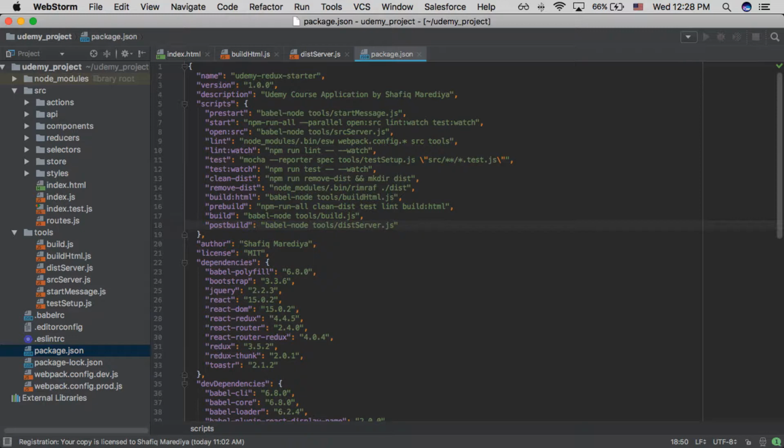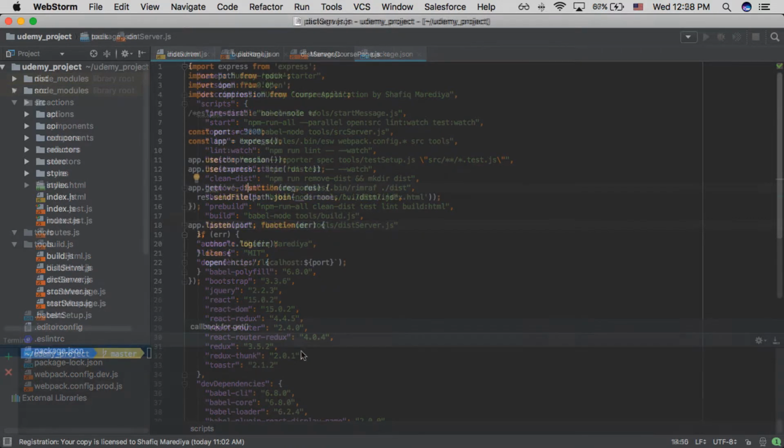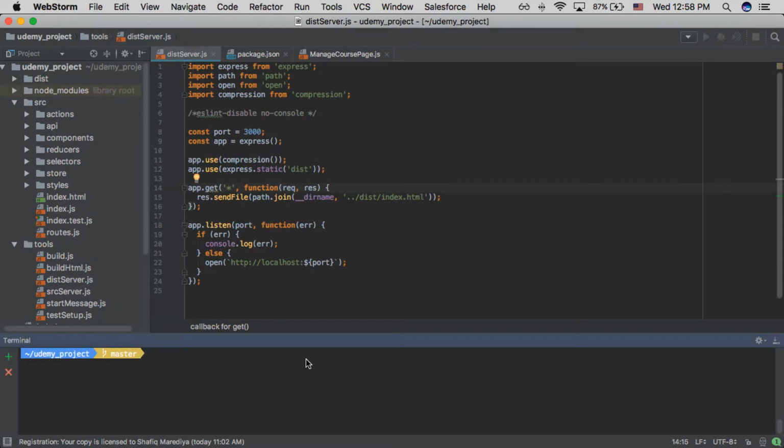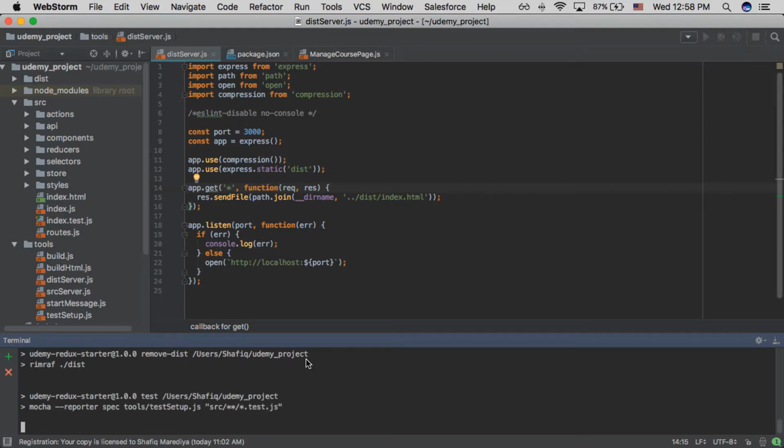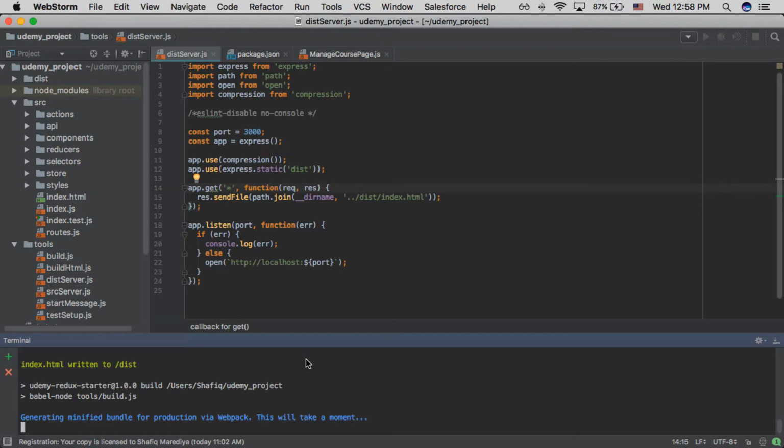Now that we have all of our scripts set up, we're going to give this a shot. So let's try running our production build and see if anything's broken. Let's run our production build, and we'll do this by running npm run build. And we'll pay attention to our output here. We can see that it's removing the dist folder and recreating it. We've run all of our tests. Now we're running ESLint, and it looks like I have one error.